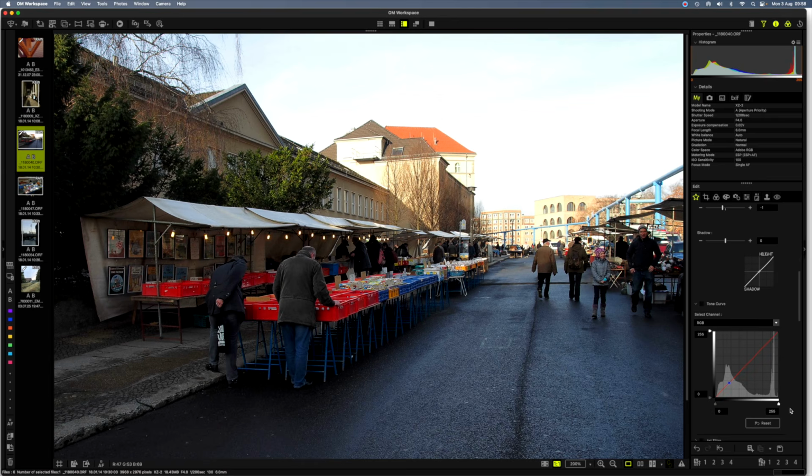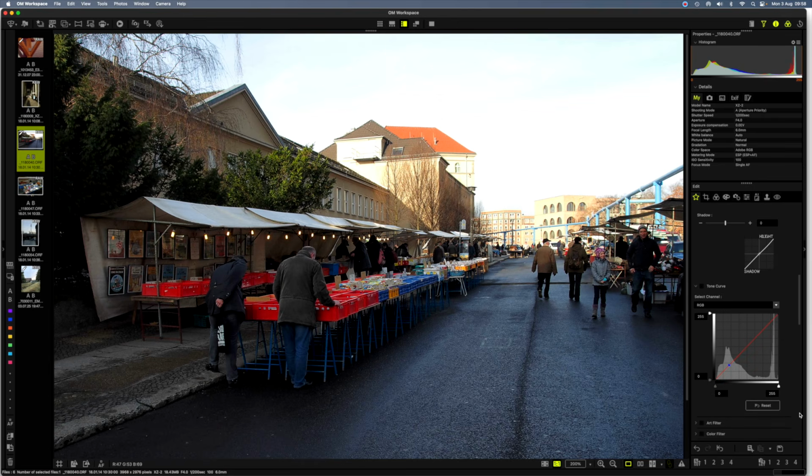Let's go down to the tonal control, which is also the tone curve, which is also tonal control. And I want to bring up the midtones a little. The reason I do it here is because I don't have a midtone there. The midtones help me to get a little bit more information there, and also the reflection. I can highlight the reflection of the lamps over there.